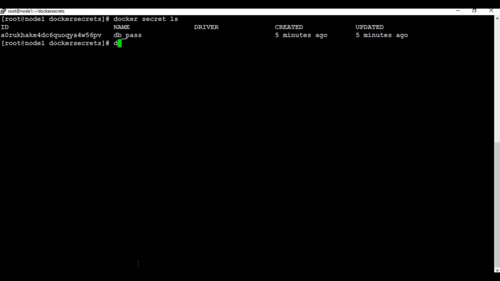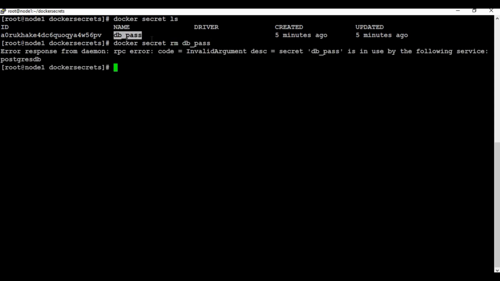Now let's try to remove this secret. Okay, we deleted the file. Now let's try to delete this secret. You get a message like, you know, it's in use. So the thing is, if you are using the secret in a running service, you cannot delete it. Unless you delete the service, you cannot delete the secret as well.